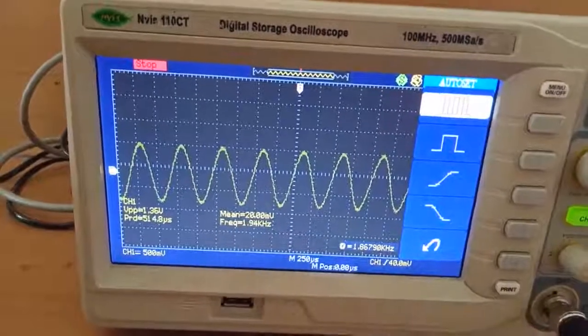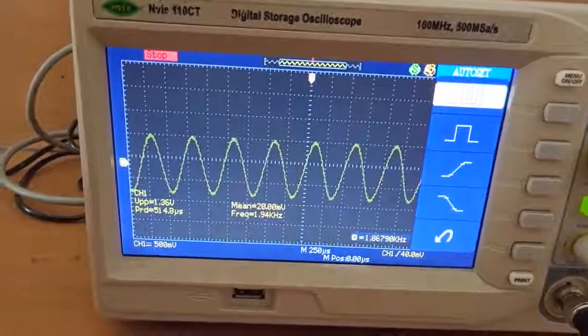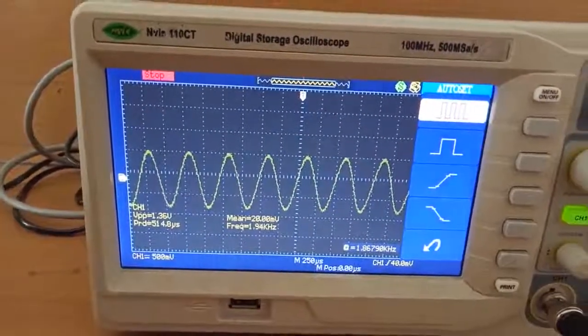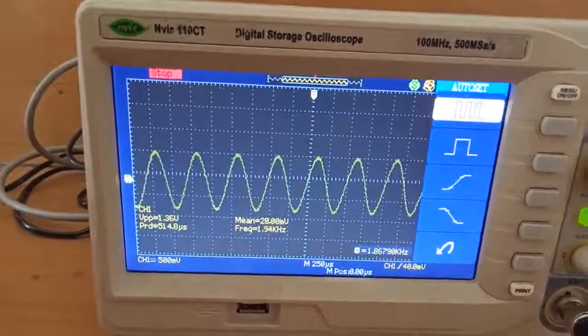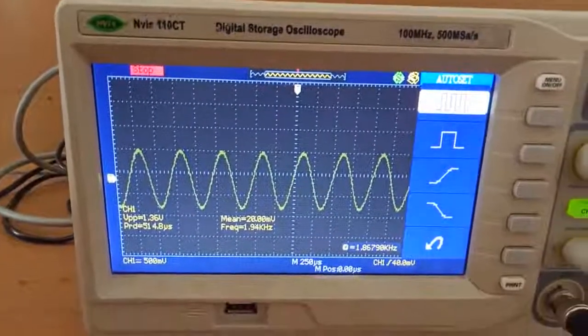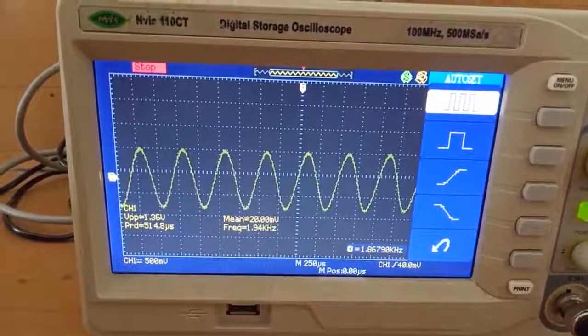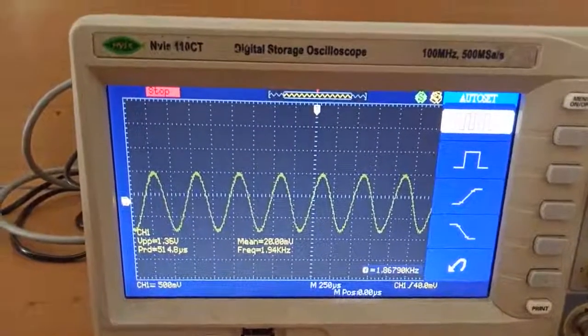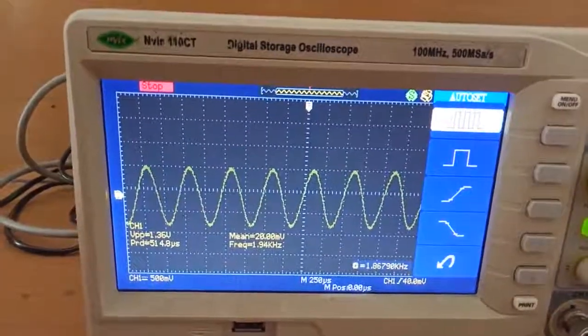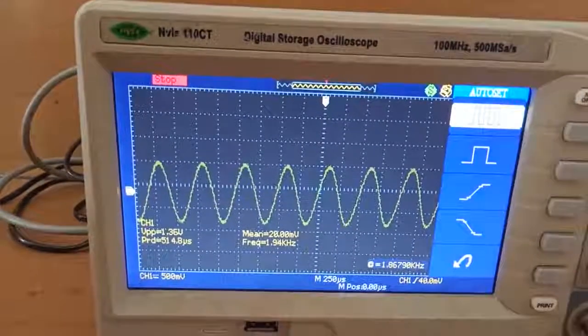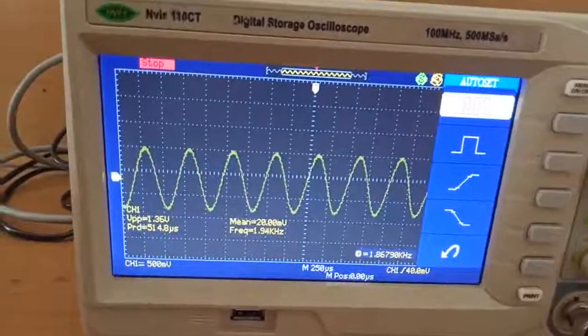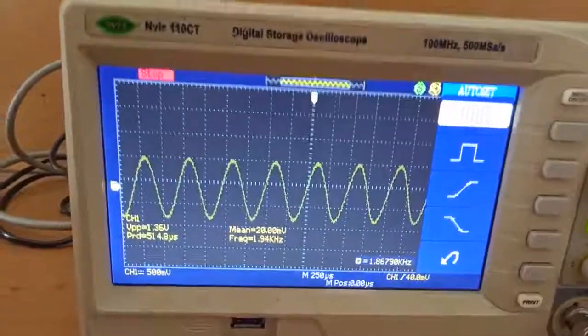So we have done the FM demodulation, and after the demodulation we are getting a signal of 1.94 kilohertz, which approximately resembles the modulating signal. So with this we have completed our FM modulation and demodulation using PLL experiment.